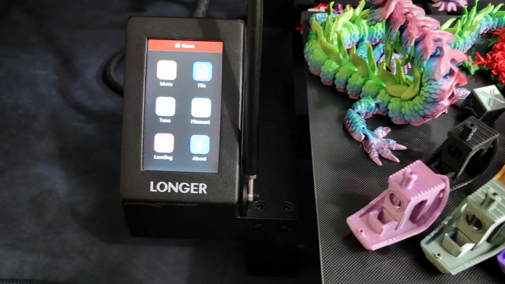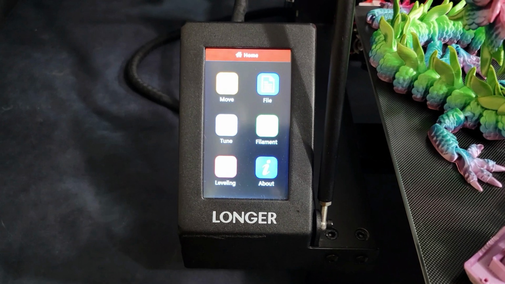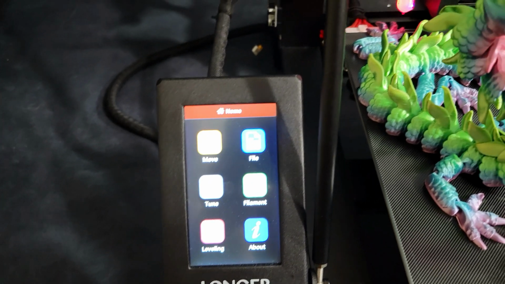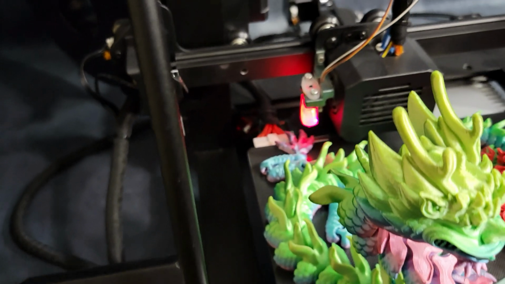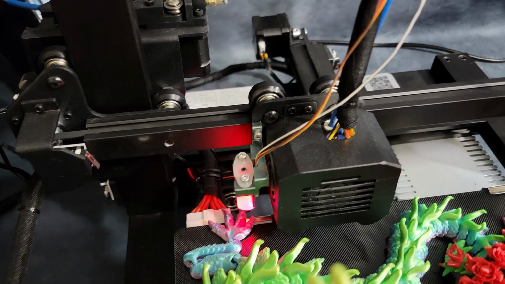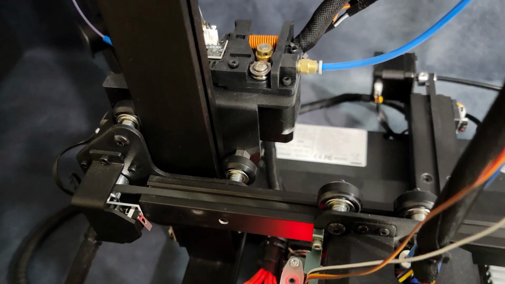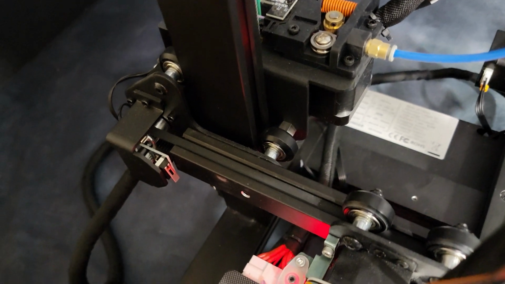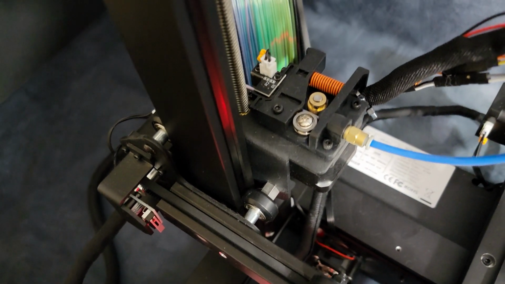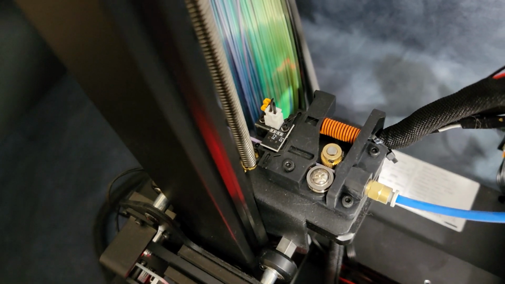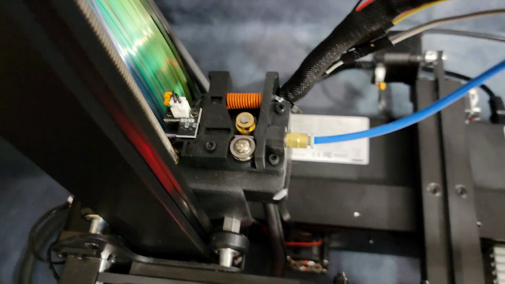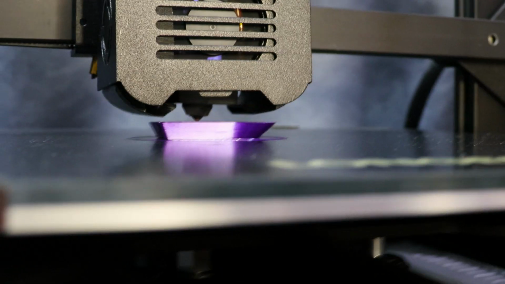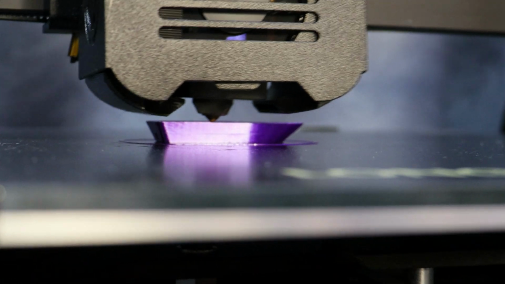Another nice touch that Longer has is they gave you an extra filament runout sensor, and it also comes equipped with a high temperature PTFE Teflon tube that's rated up to 280 degrees. Another nice little bonus. The manual leveling is a bit of a pain, but they have an awesome option with the BLTouch, and I highly recommend it. And here we have a little bit of footage of it printing. The only thing you hear are the fans really.